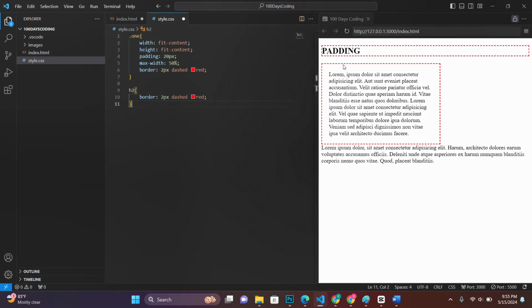So the space between this guy and this guy is what we call the margin. The space between the content and the border is what we call the padding. And this is the content, and this is the border. So that is simply how the box model is in CSS. And by knowing this box model, it will help you to style and place your content properly in your web page.